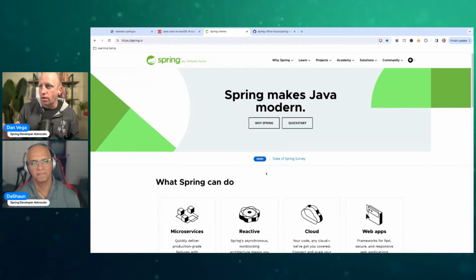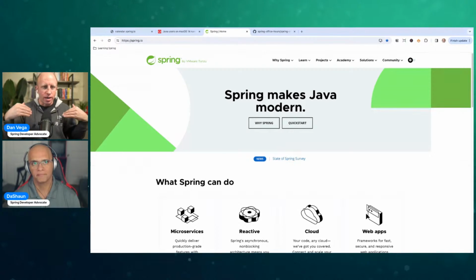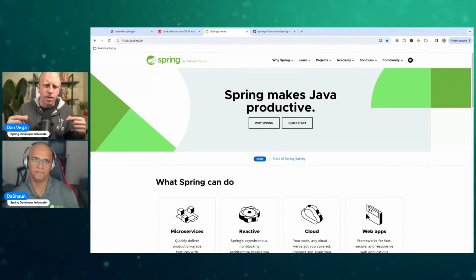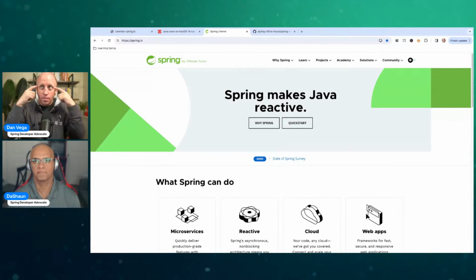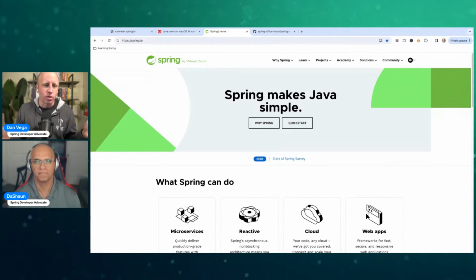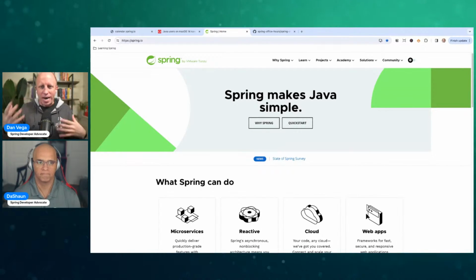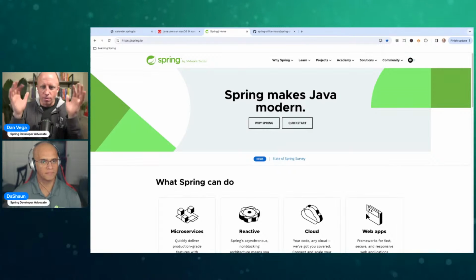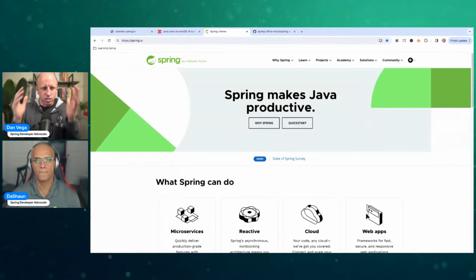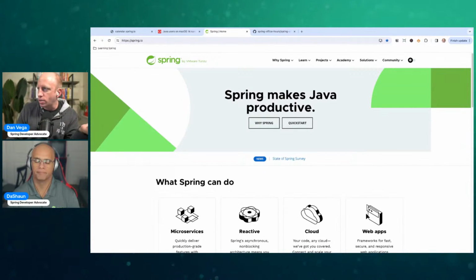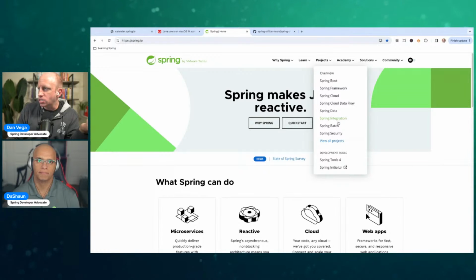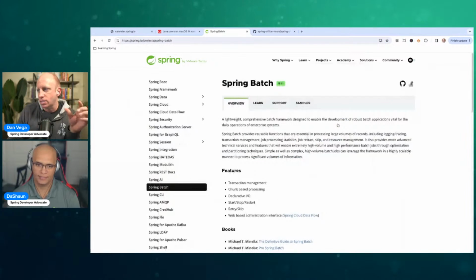So for those of you at home, spring.io, anytime I want to learn, we talked about this on our learning resources. If something is new to me in the Spring world, I have this kind of pattern that I follow, and one of the first places I go is to the documentation. So I'm going to go to spring.io. I'm going to go to projects. Spring Batch is right on that list. Fantastic. I click Spring Batch.